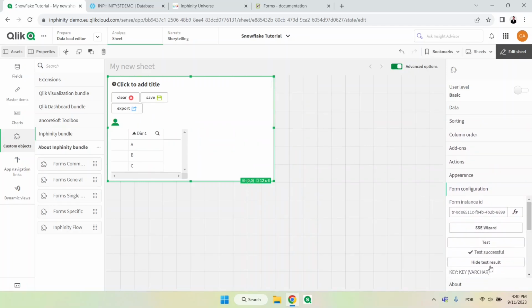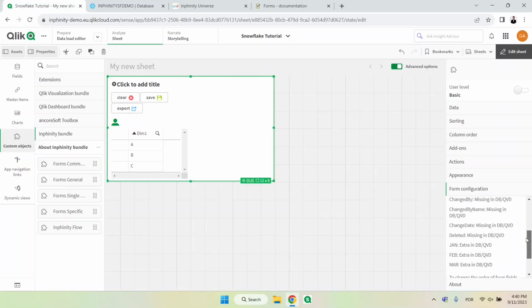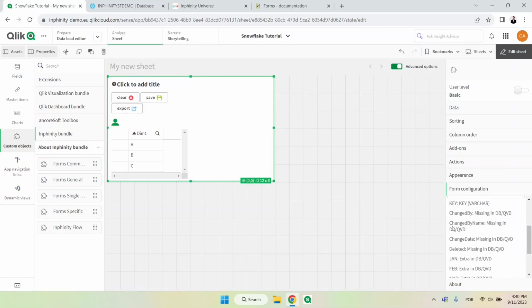Going to Form Configuration, we can see that we have a key field listed here, and if we scroll down, we can also find our extra fields in the database. We have January, February, and March, so we'll create these fields here. You should also include the changed by name, and these other fields when creating your table. These fields will automatically capture who made the last changes and when.